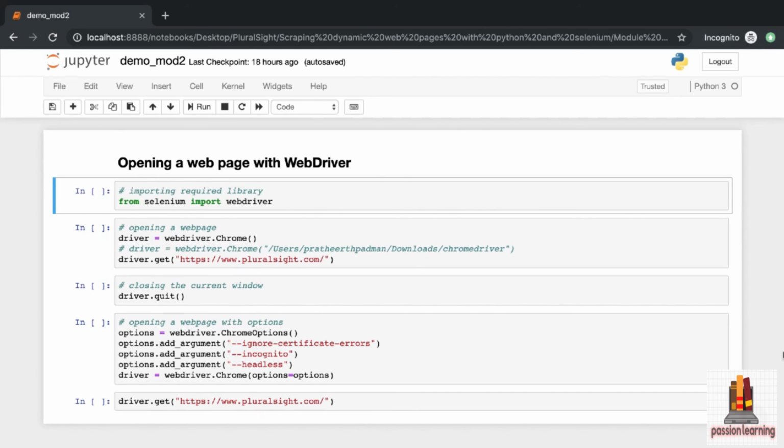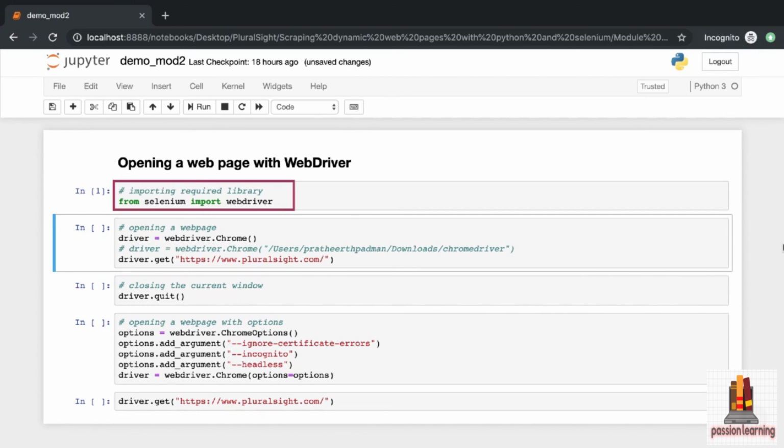For this demo, we'll try to open the Pluralsight website using the WebDriver. As you can see, all the code you'll need for this demo is pre-written. Let's go through it step by step. First, we'll import the WebDriver from Selenium. Then, we'll initialize the Chrome driver.